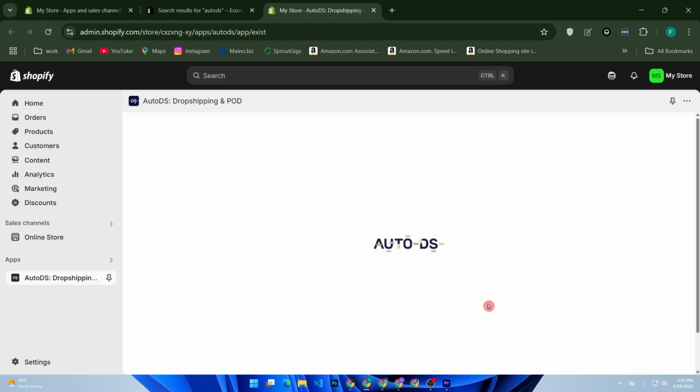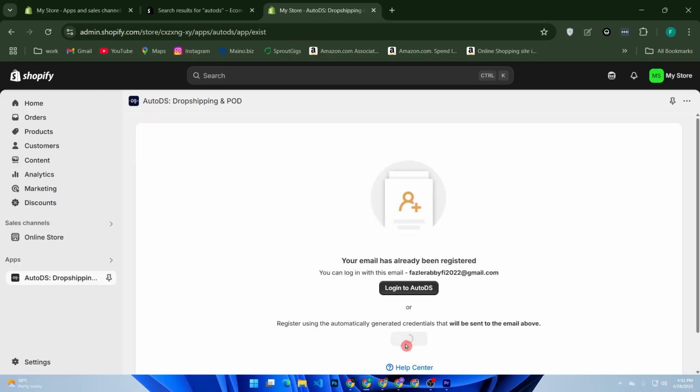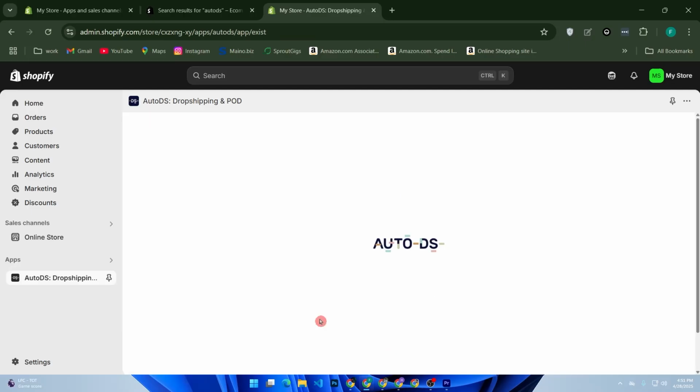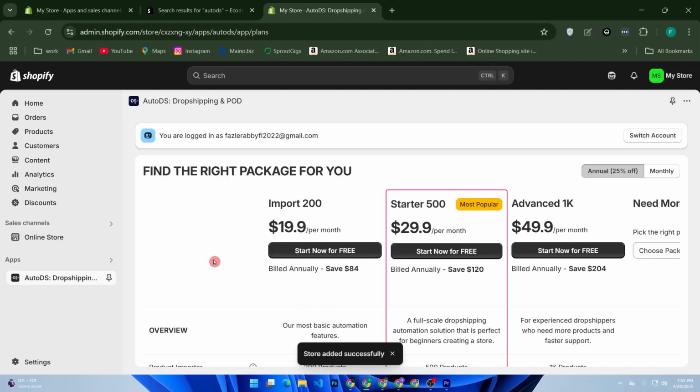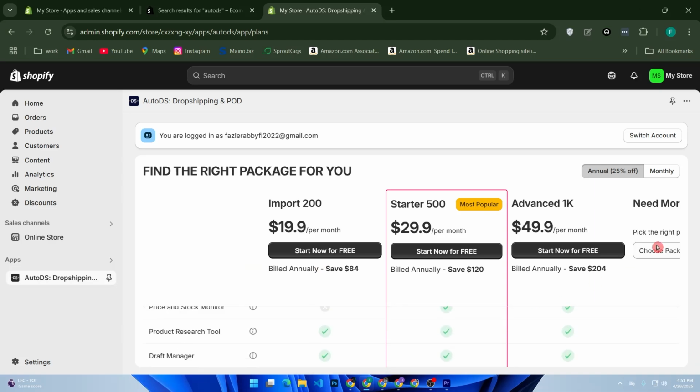Once AutoDS is set up, click register, then store added successfully. Now inside AutoDS, go to add product and choose a plan for it.